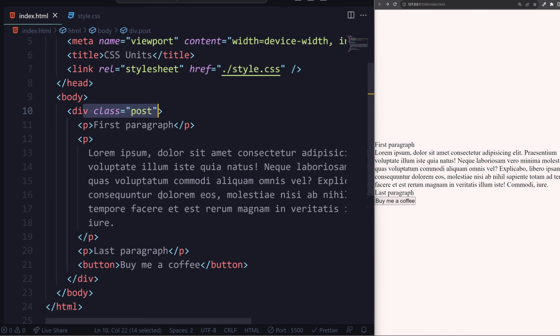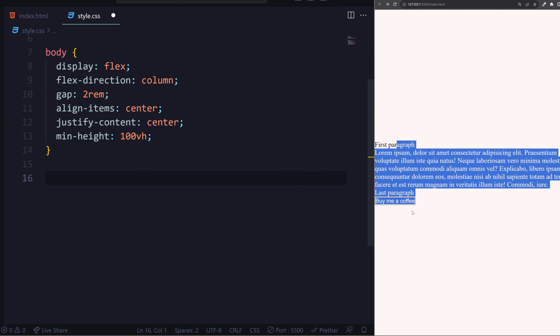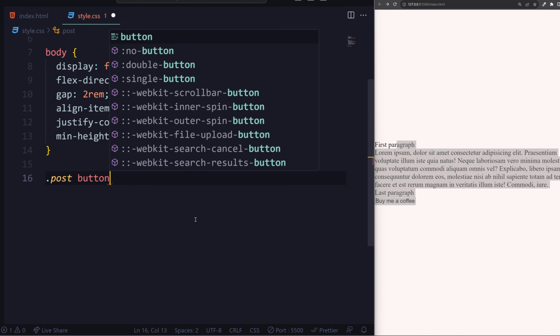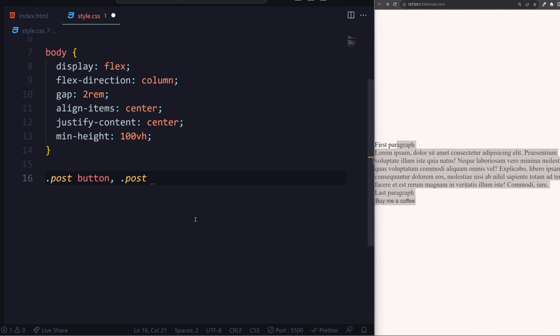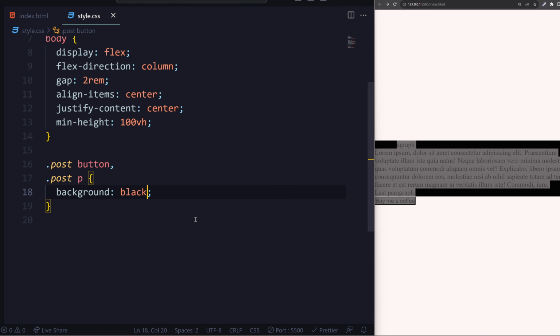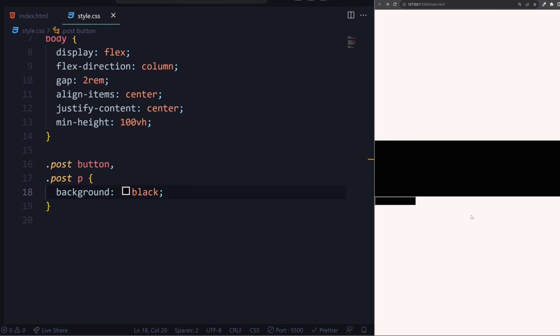So I have a div here with a class of post, some paragraphs, and a button. So what if I want to grab both and style them up? So you do something like this: post, button, maybe you want to do post, paragraphs as well. And then I can apply my styling any way I want. So as you can see, that applies to all of it.